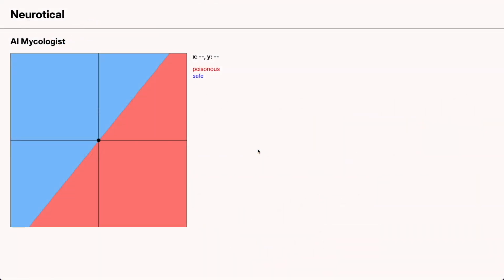We've added this prediction UI, and the idea is, whenever we hover over a point, you can see both the input and the network's output. Right now, I'm hovering over a poisonous area. But if I cross over here, you'll see safe becomes the highest value. I can also click to lock in a point and leave it there for reference.